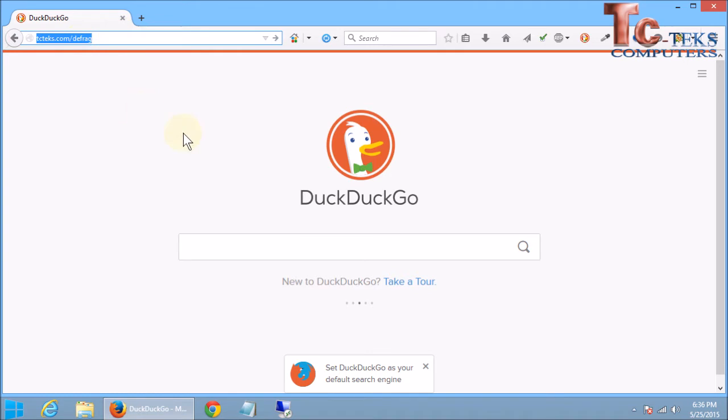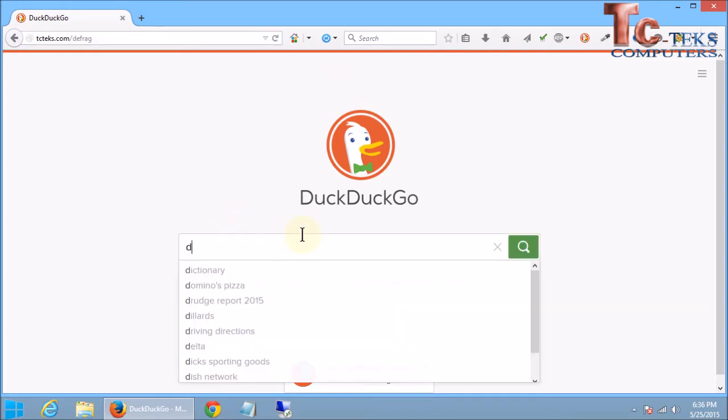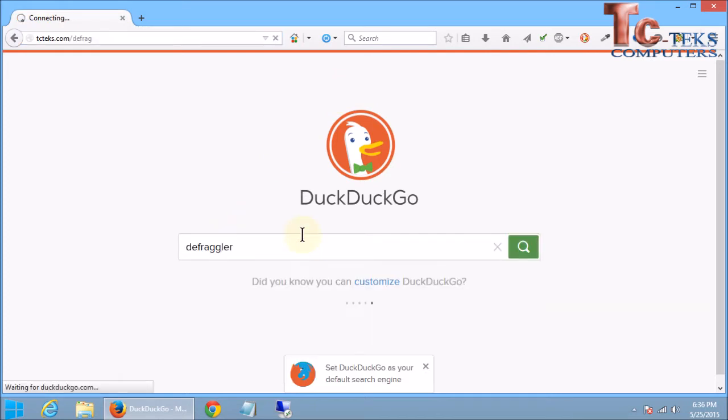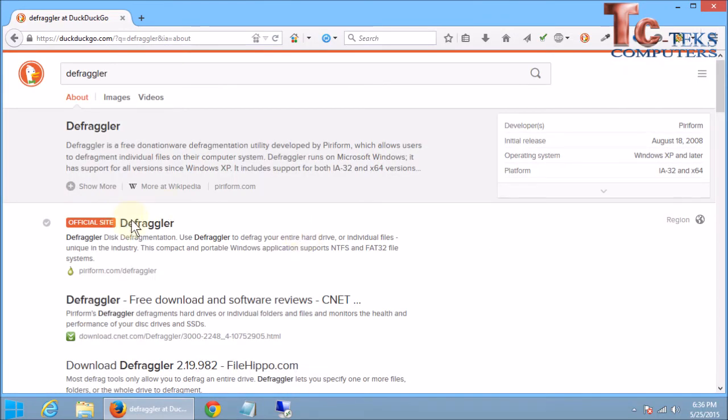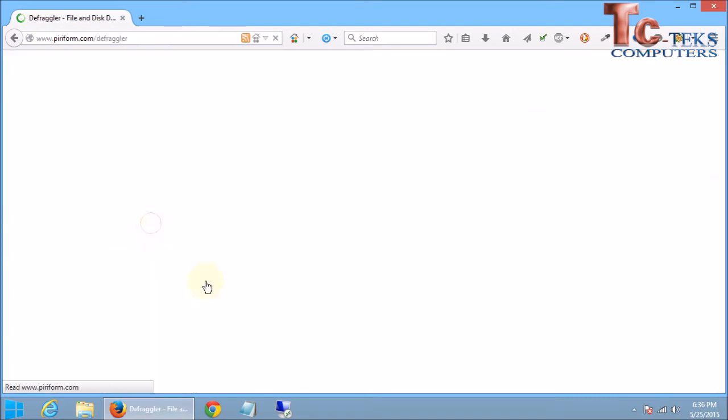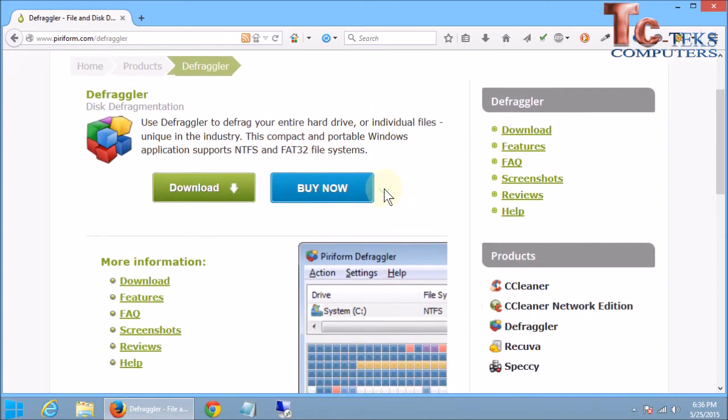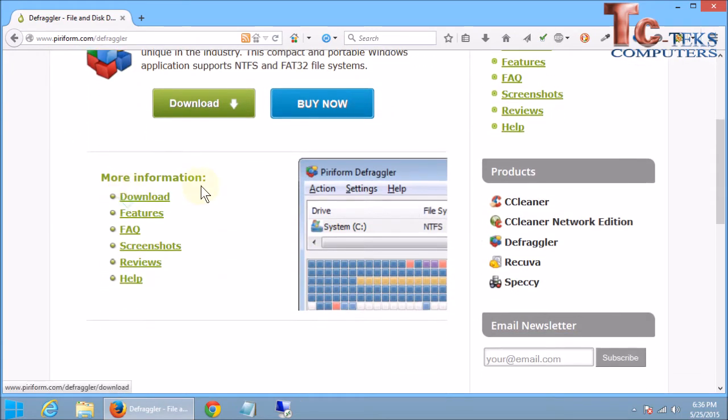Otherwise, you can open up your favorite search engine. I use DuckDuckGo. It's a privacy search engine. It doesn't track what you do. And I can type Defragmentation into there. It's going to bring up the website for Defragmentation, one of the top links that you'll see, by a company called Piriform.